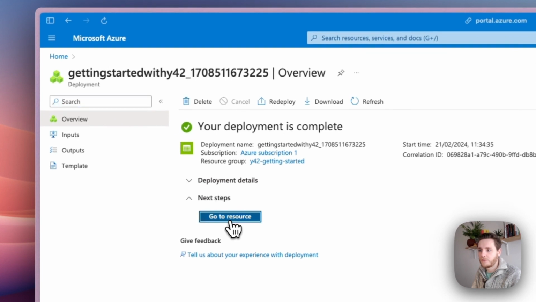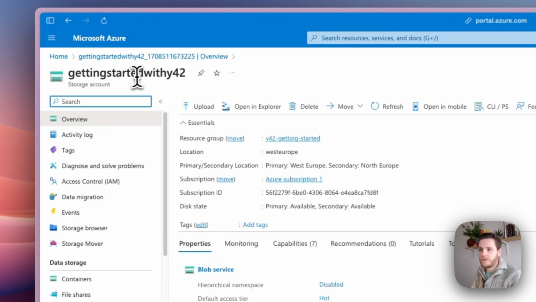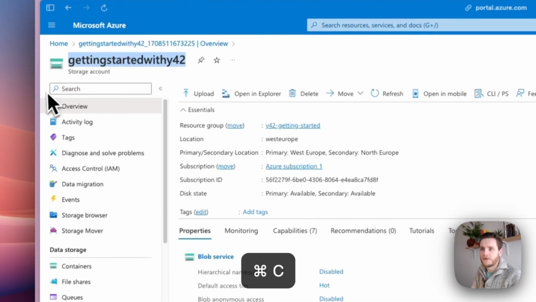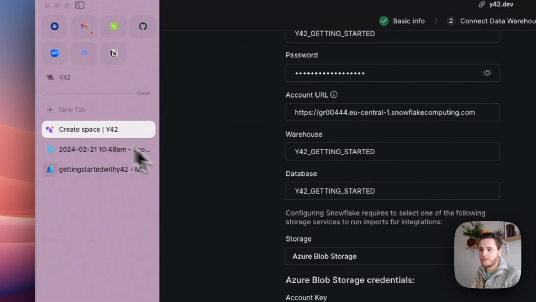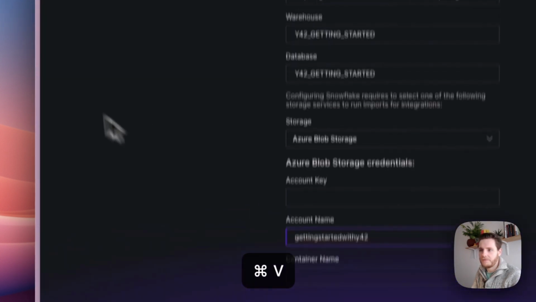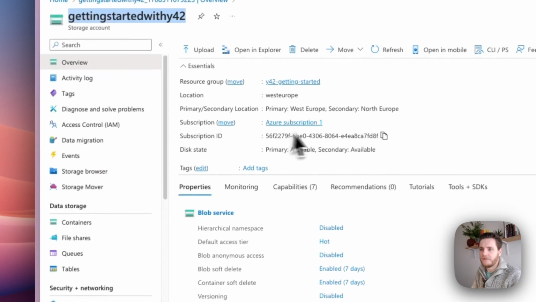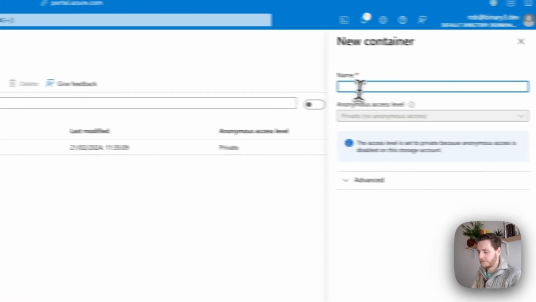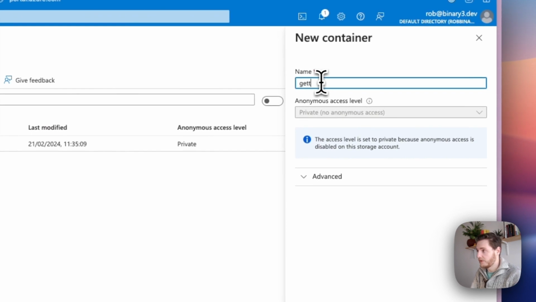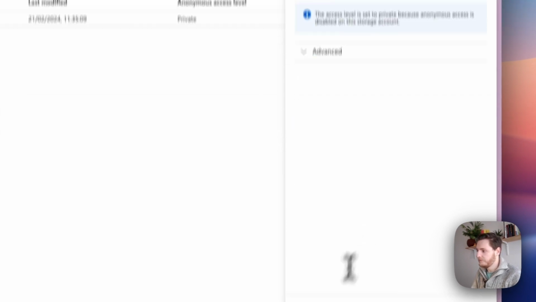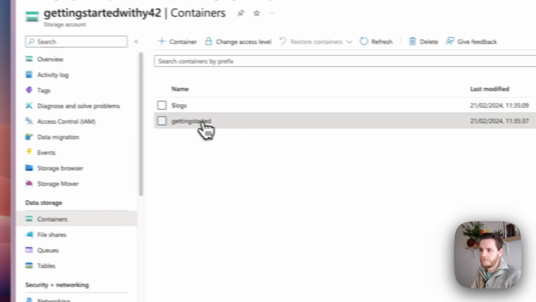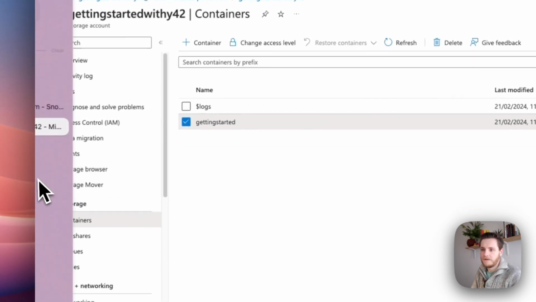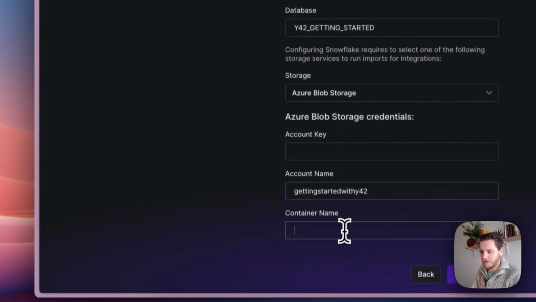So if we go to the resource here, we got our storage account. So the name here we can copy into Y42. This is the account name. And then we'll also need a container. So let's create a container. Get started. And create that. Now we can also supply that value, the container name.